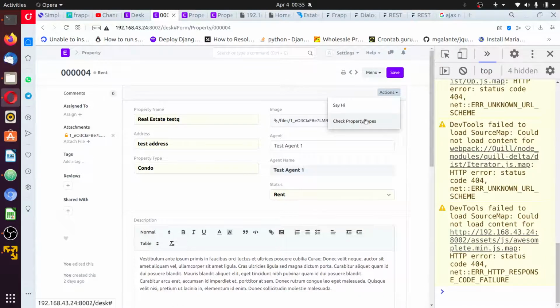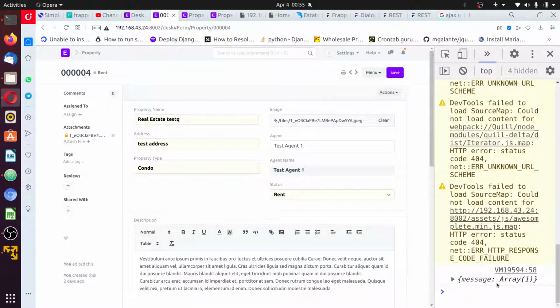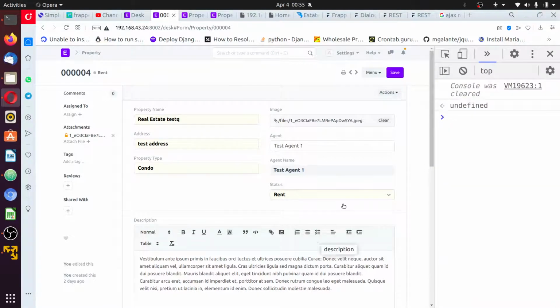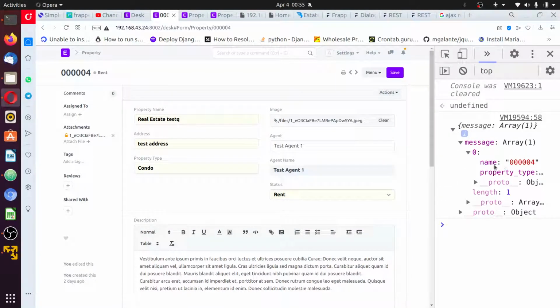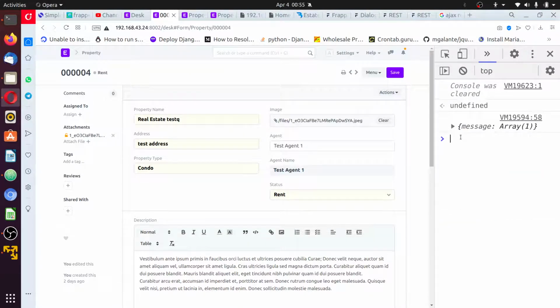You can click on this, click on check property, and we have a result down here at the bottom. I'll clear this, then click on this button again, action, check property, and we have a result, array of 1. Expand the results, click on the message, and we have something here. The name is 004 and the property type is itself, which you see is this property that has such results. We can also check another property to be sure our code is working well.